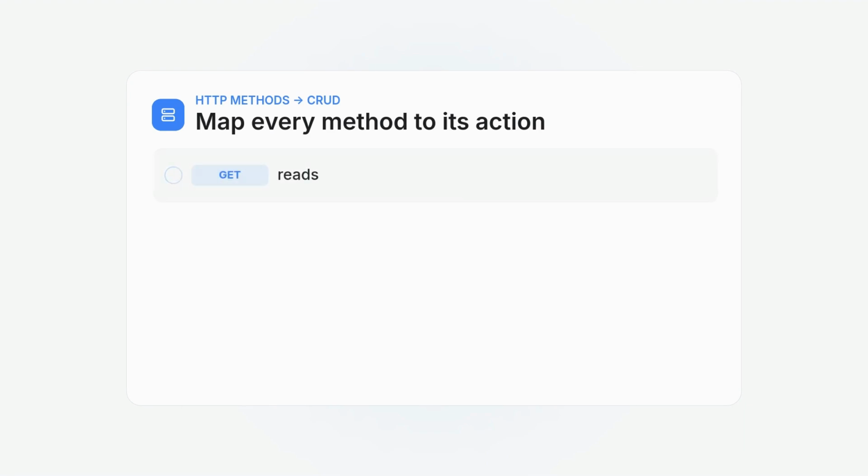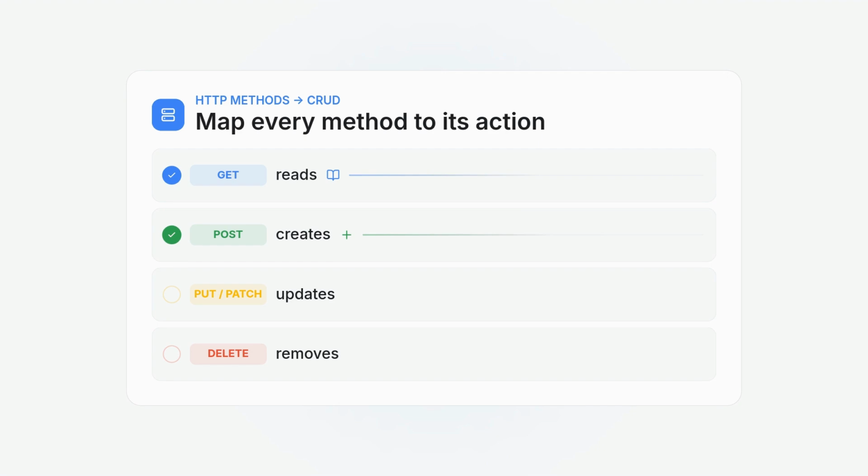For the exam, tie HTTP methods to CRUD. GET reads, POST creates, PUT or PATCH updates, and DELETE removes. If you remember that mapping, you're in good shape. GET is usually for asking for information back, so it typically doesn't need a request body. POST usually sends data because you're creating something new.